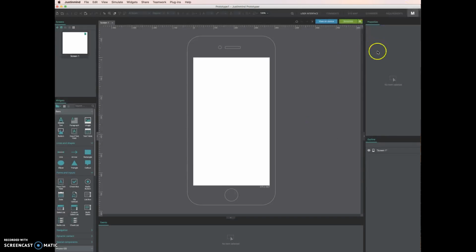So again, here we are familiar with the environment of JustInMind. As you can see here, I have properties and outline, and on the left side I have the screen, the widgets and the events.